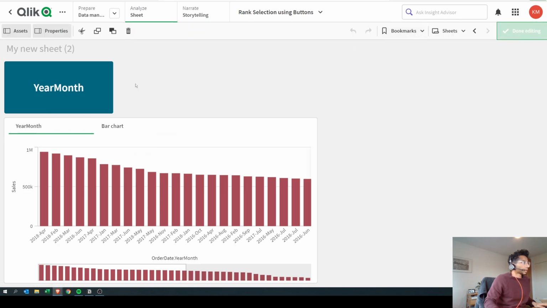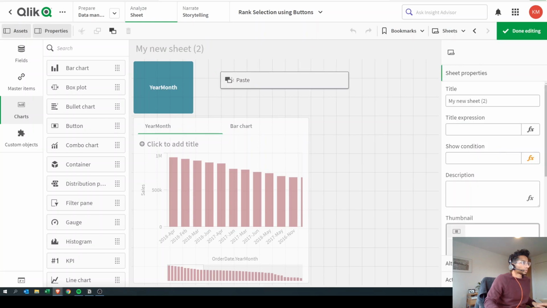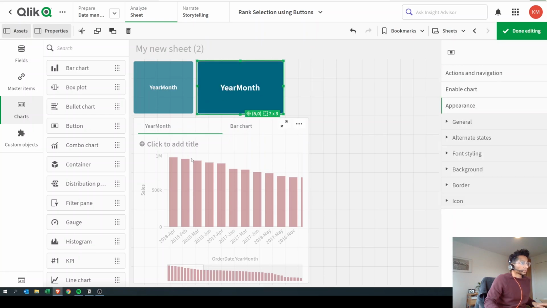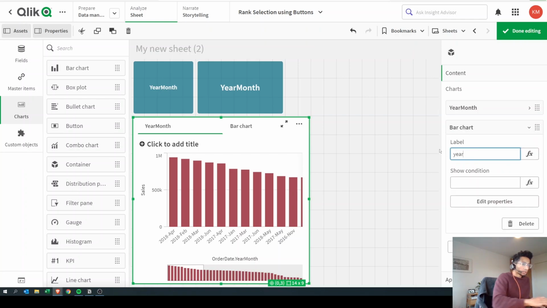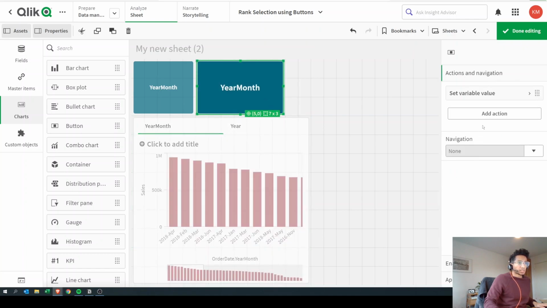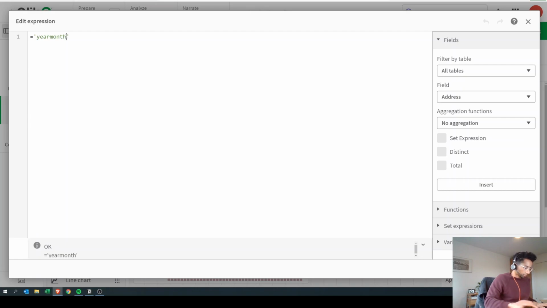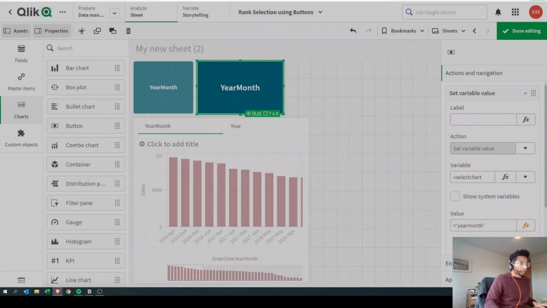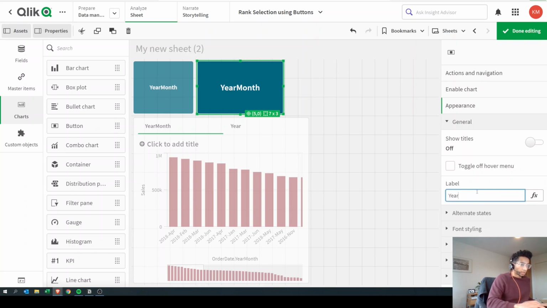So let's actually duplicate this button. So right click, copy, paste it. And this one, we're going to connect to our year chart that we created. First, let's give a name to that chart. So here I see that this is called a bar chart. Let's change this to year. And great. And when we click on this button, let's say that the value to be set to the variable is actually, instead of year month, this one is year. Great. And let's give the name for this button, just so we don't get confused, as year.